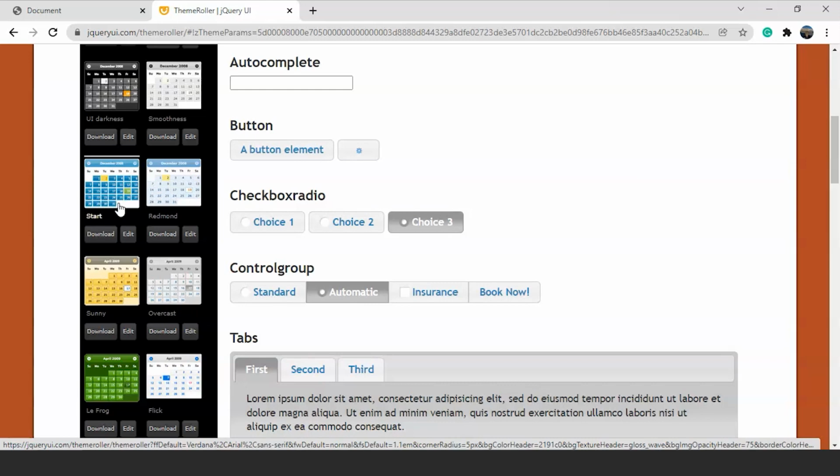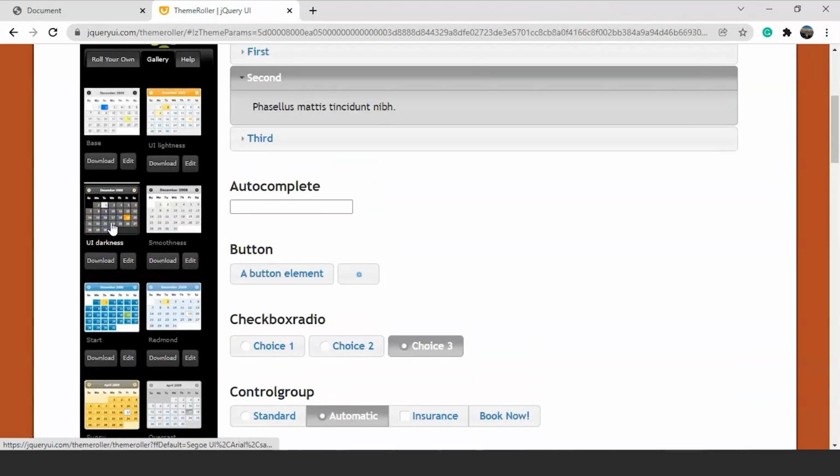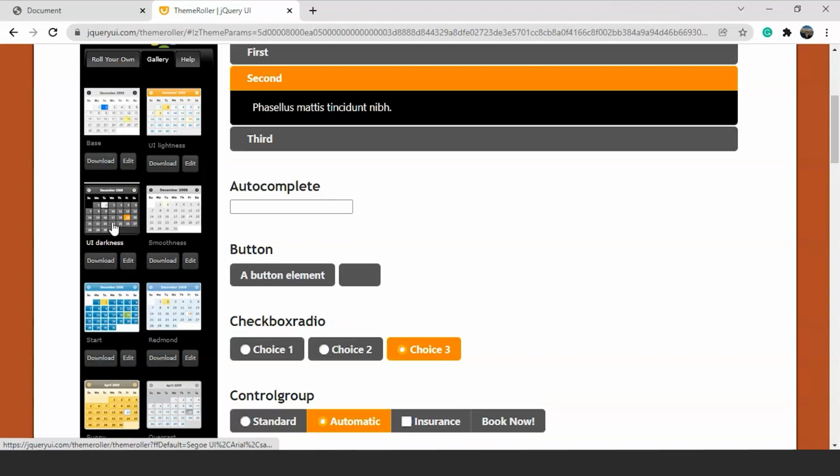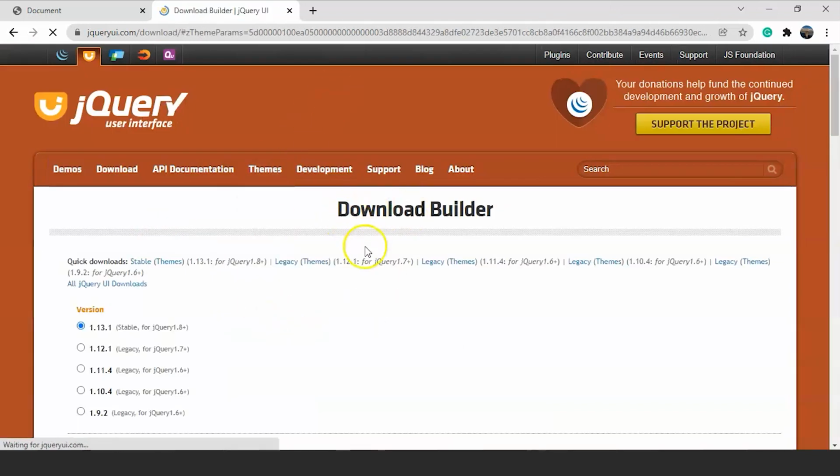So here what we have to do is we have to click on any of them. Let's suppose for now we are clicking on UI darkness. We want to use this particular theme in our web page. Click on it, click on the download button right below it. So it will redirect us to a new page.